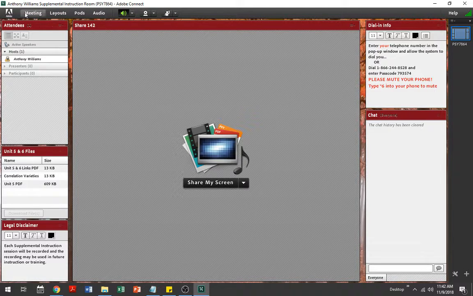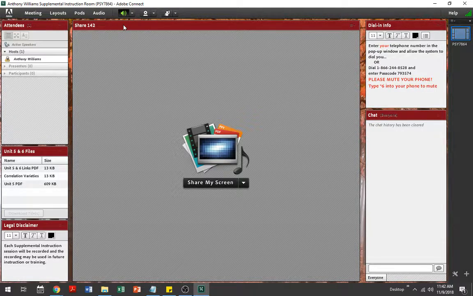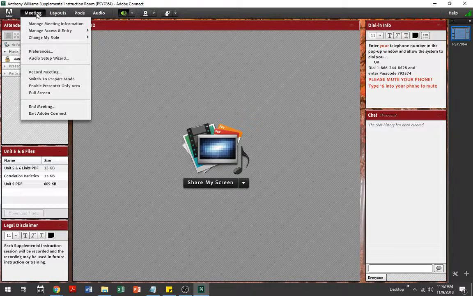So there's menu items up here at the top. And each of those have some very useful functions. And then each of these pods also has a menu, as you just saw with the chat pod. And this is the attendees pod. And so I'm going to go through each of these things one by one. Okay, so the meeting option in your menu gives you certain menu options.